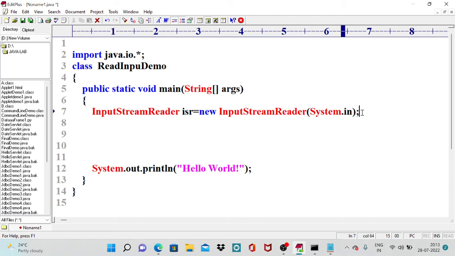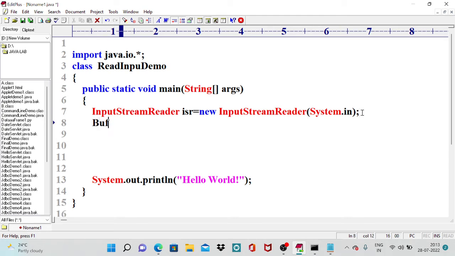After that, BufferedReader. BufferedReader is also a class defined in the IO package. I am creating an object for this BufferedReader: BufferedReader br = new BufferedReader. First I will check the different variables, constructors and methods defined under the BufferedReader class.